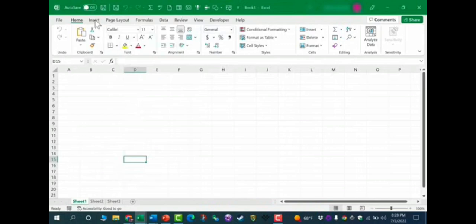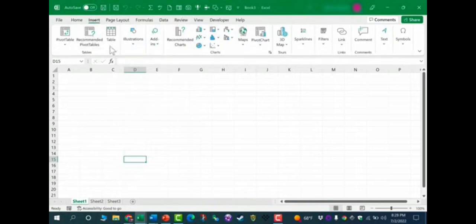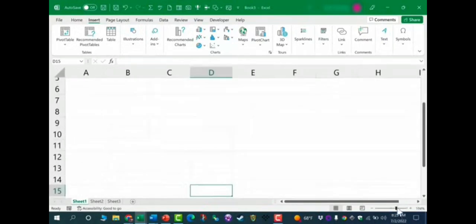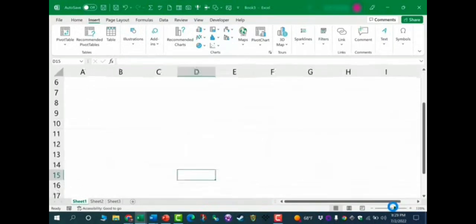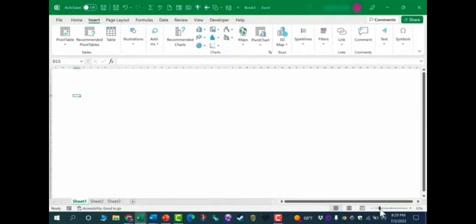In addition to the tabs, the ribbons, and the groups, and the launch buttons, we also have some other layout features that you really need to know. Over here on the right, we have a scroll bar that you can use to move down your spreadsheet and up the spreadsheet. We also have a horizontal scroll bar. Underneath that, we have a zoom slider. If I slide this to the right, I zoom in on the spreadsheet. If I slide it to the left, I zoom out on the spreadsheet.